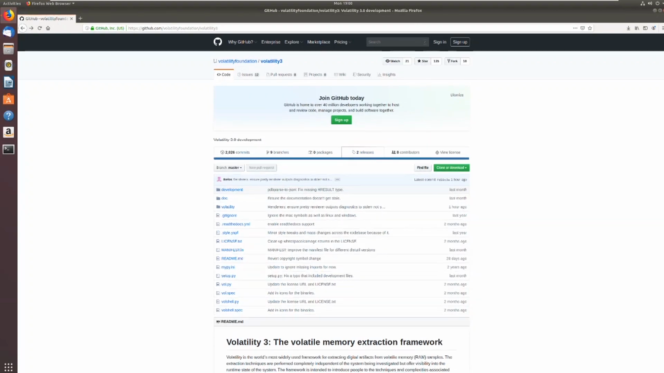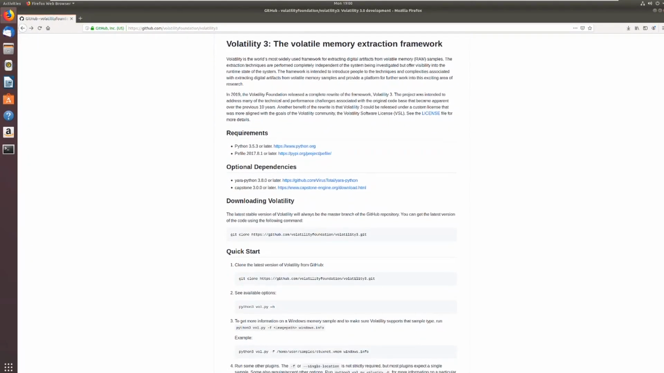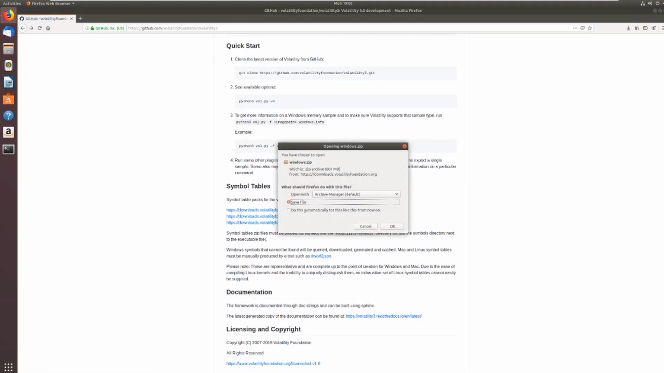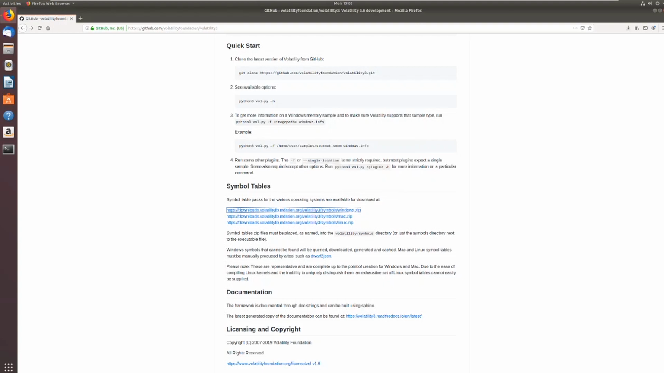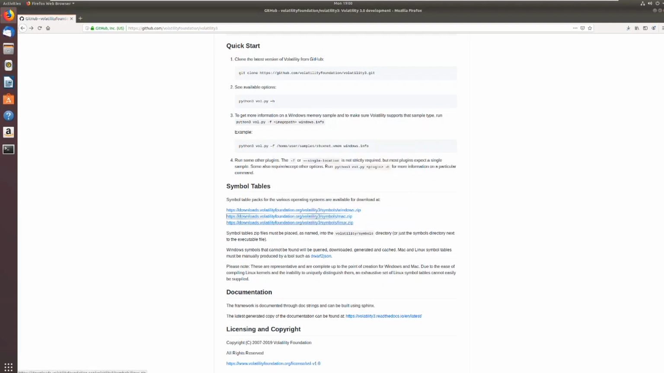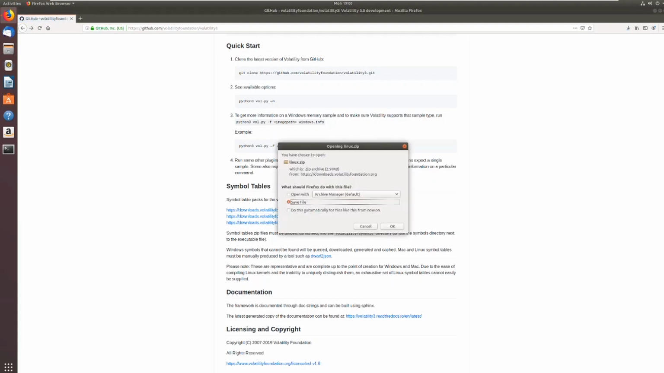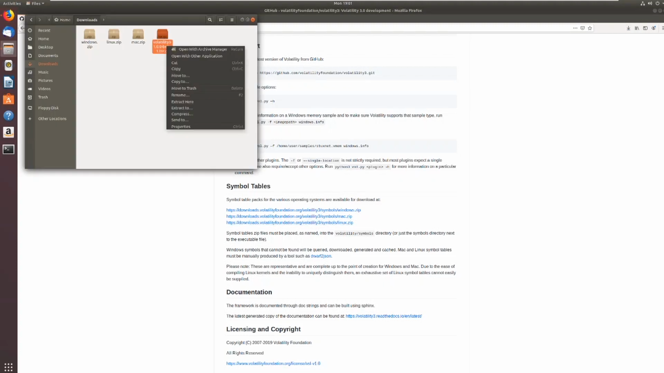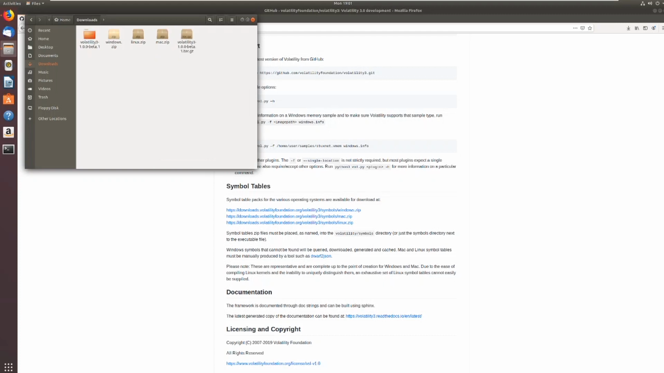I am also going to download the symbol tables that are needed. Symbol tables are linked under here. They are Windows, Mac, and Linux. I'm going to save those as well. And those files are downloading. Now that the files are downloaded, we can extract the Volatility folder and place the Windows, Linux, and Mac zip files in Volatility symbols.